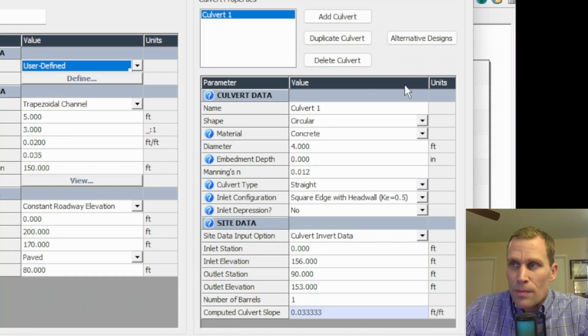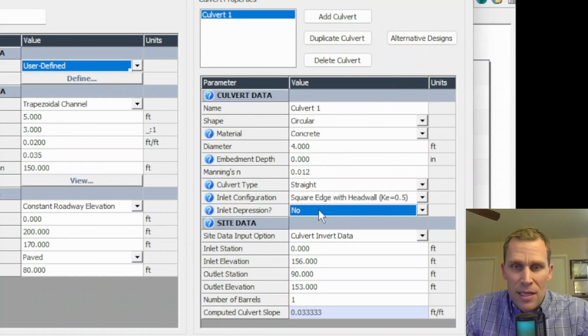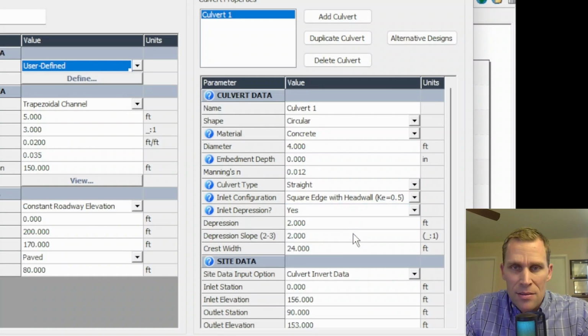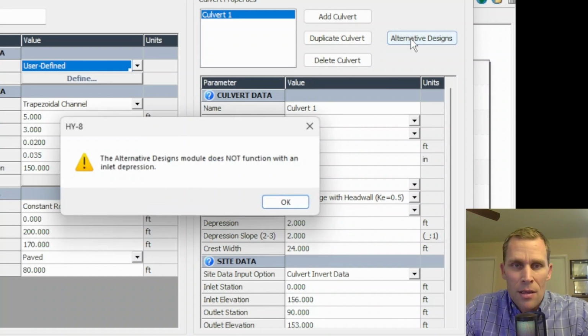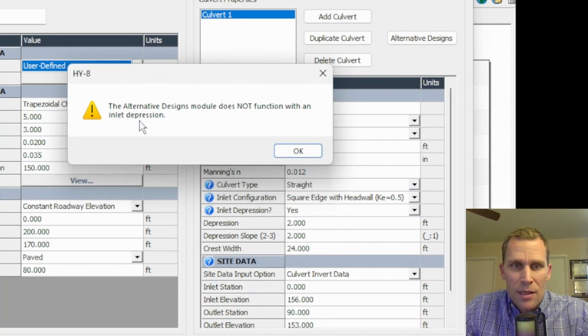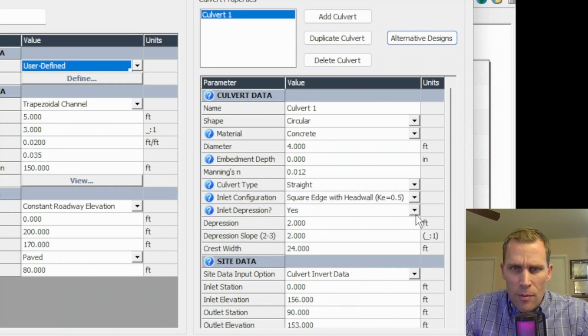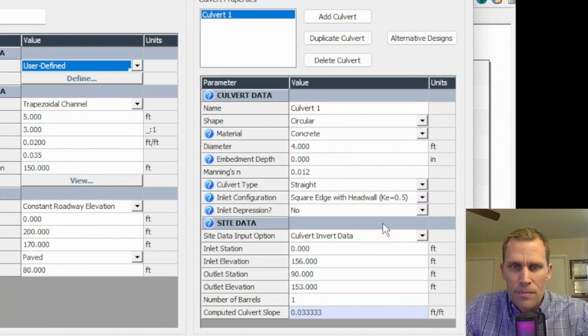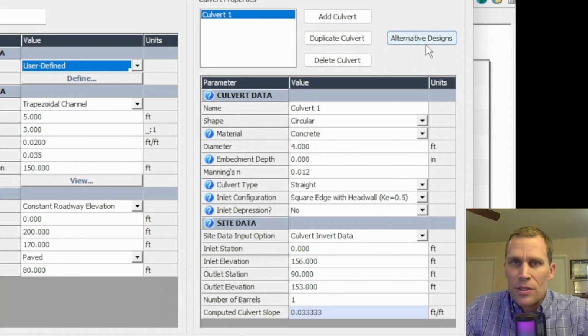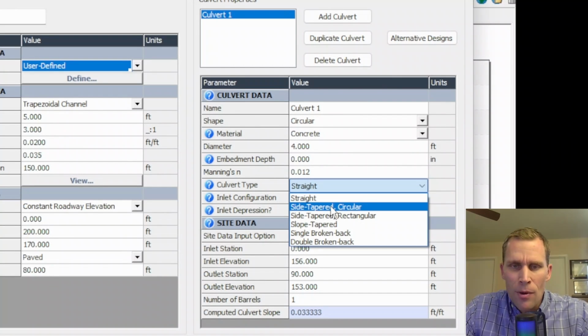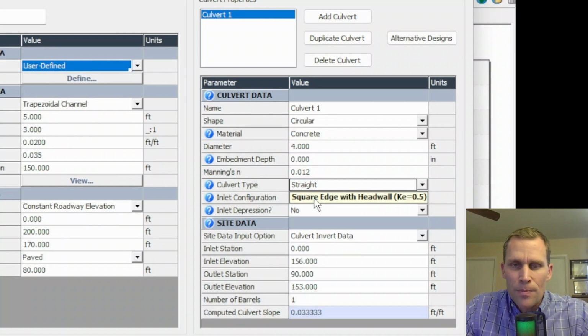You cannot use depressed inlets. So depressed inlets, I have that set to no. If I happen to have it set to yes, for instance, let me change it to yes. And then I click on alternative designs. It gives me this error message: the alternative designs module does not function with inlet depression. So I need to change that back from a yes to a no. Also, the alternative designs will not work if we have a culvert type that has tapered or has a broken back. So I'm just going to keep my culvert type at simple.